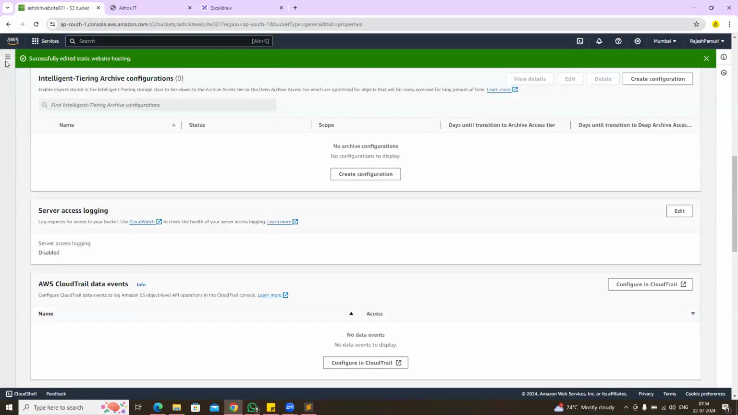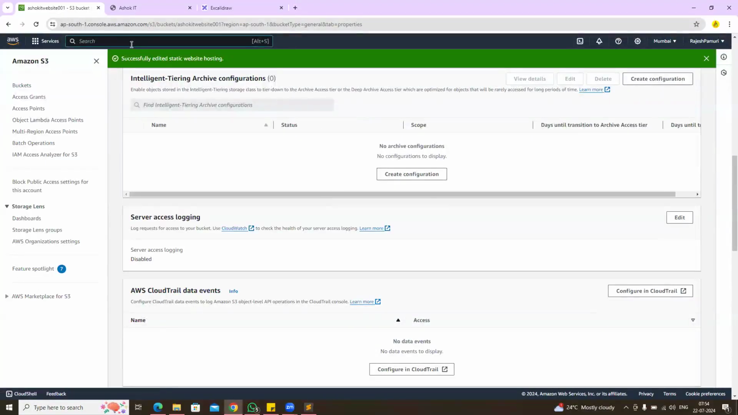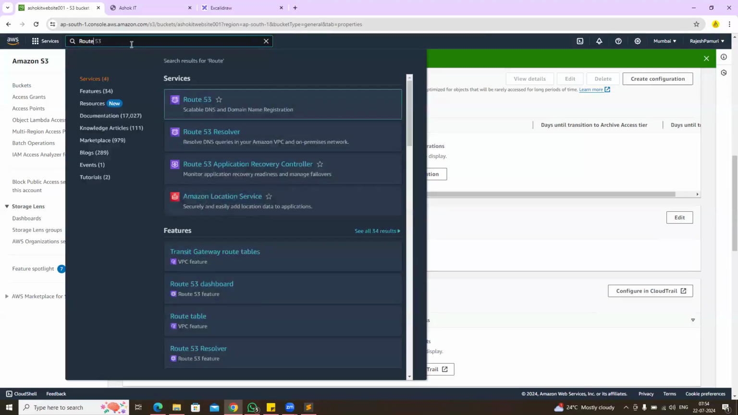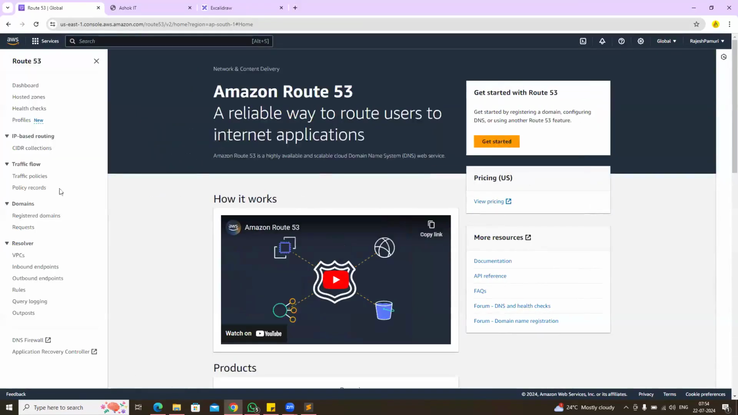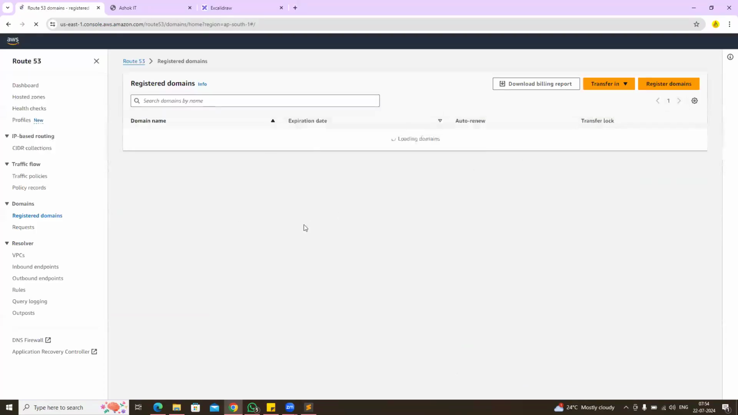Go to AWS, type Route 53. Search for a service called Route 53, a scalable DNS and domain name registration service. Go to Route 53. Then here you can check for the domains. When you go to the Route 53 service, you can see the domain section, and in that you can see one option, registered domains. Open that registered domains option.